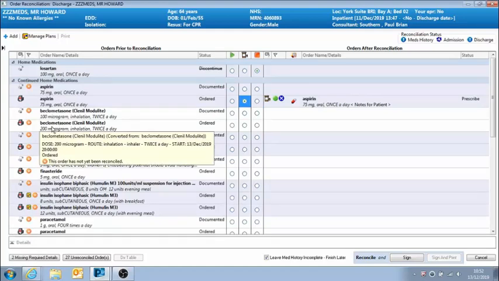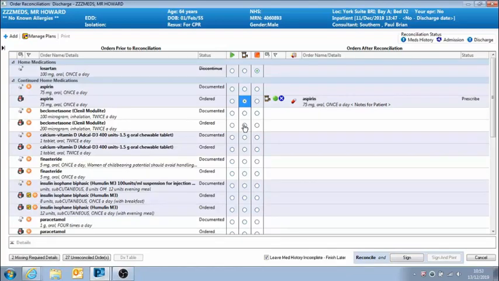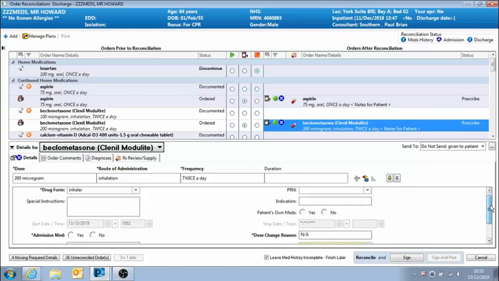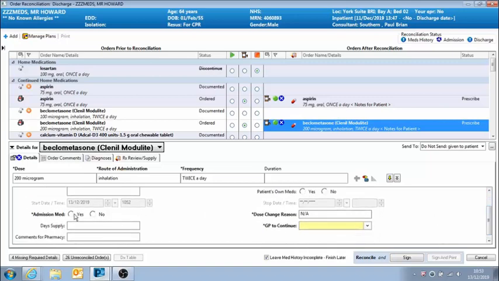So the next item is the beclomethasone inhaler, and the dose has been increased. So we'll pull that across onto the discharge prescription, and we'll need to go into this. We'll need to put its admission medication, GPs to continue it, and the dose change, and put a reason in here. In this case, the dose is increased because of an asthma exacerbation.